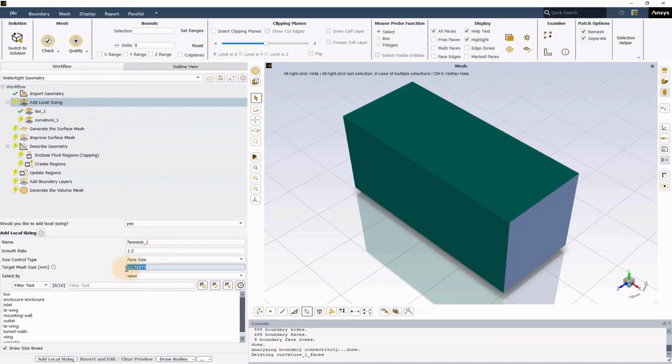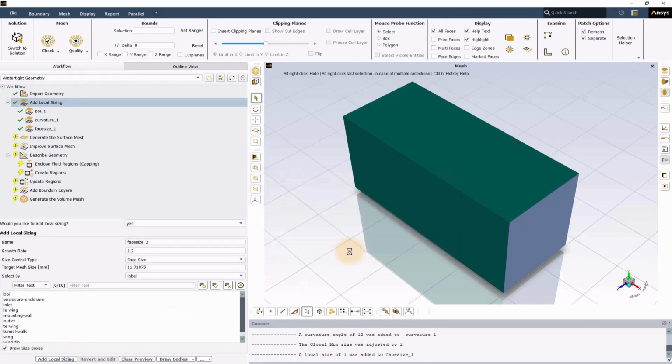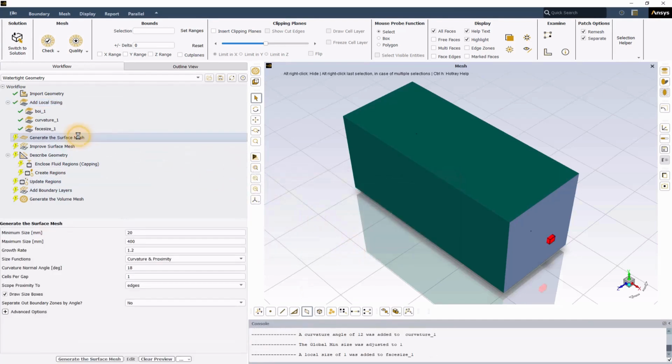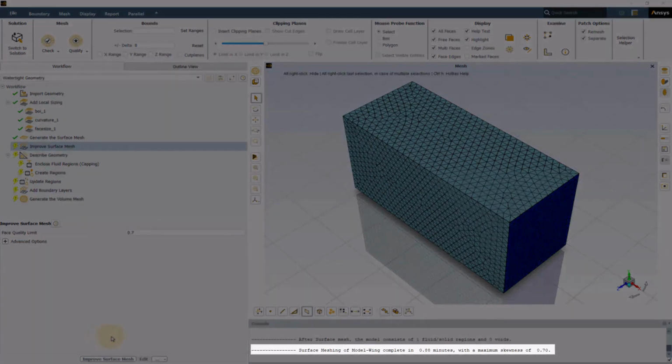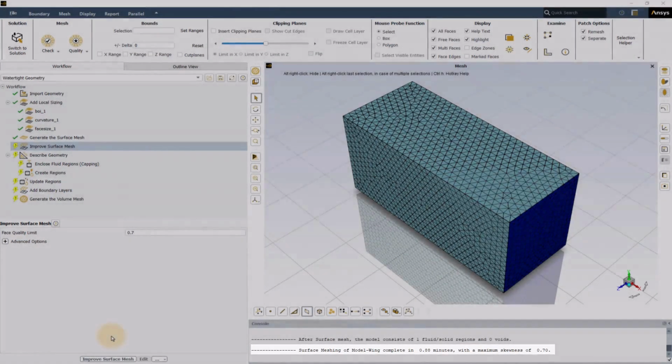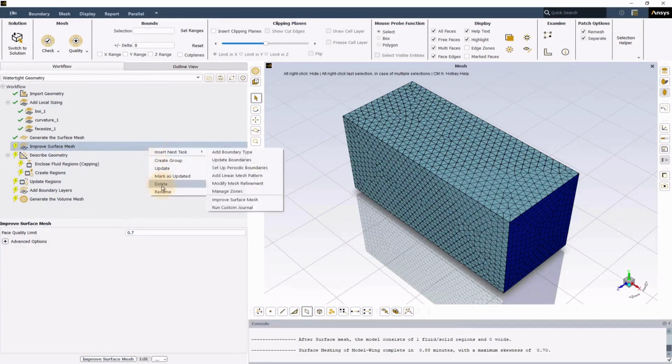Add a face sizing with a target mesh size of 1 mm. Select the label as shown and complete the task. Select Yes on the pop-up message. Now, generate the surface mesh again. The mesh quality has greatly improved with a maximum skewness value of 0.7, which is within the recommended range of skewness. For this reason, the separate mesh quality improve task is no longer required and can be deleted.